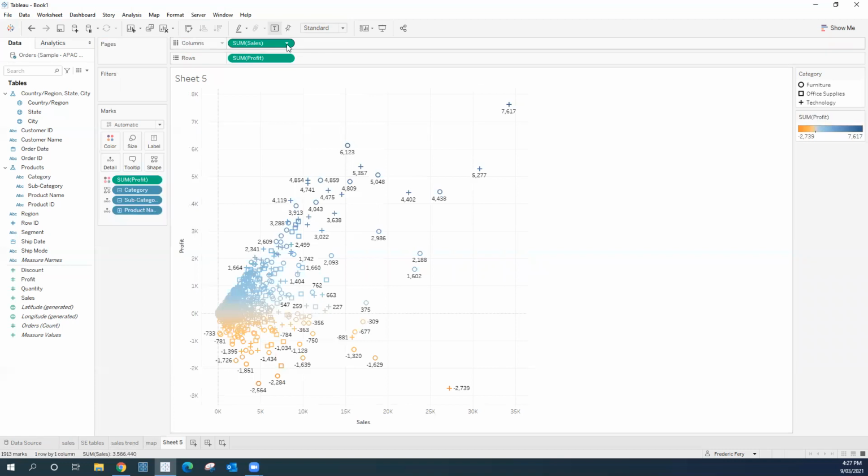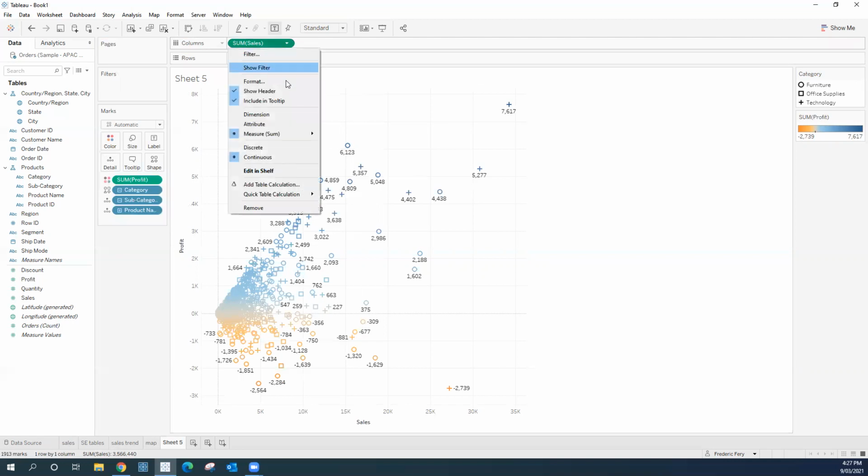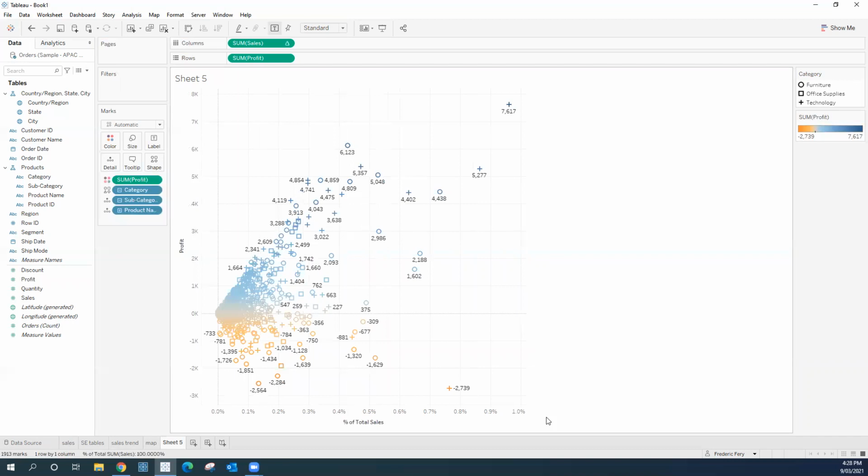One thing you could also do is, for example, for some of sales here, click on the drop down, and you could normalize and, for example, have the data as percent of total. So it basically gave me a percent of total here.